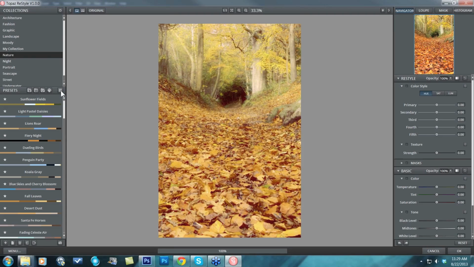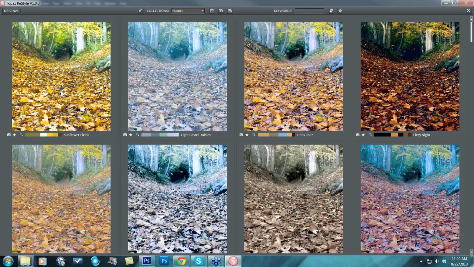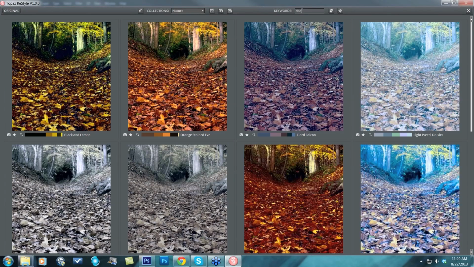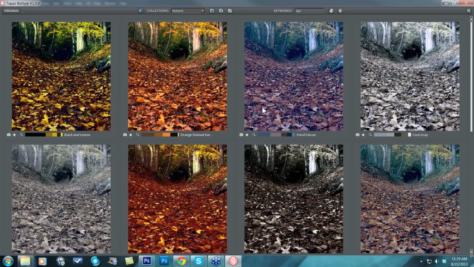So what I did, I didn't even go through the different collections. I can't speak for some reason. Thank you. I just opened up the immediate collection where I was, went over to my keywords and started typing. So I wanted something dark. So let's take a look at anything that might come up dark when I type this in. All right, so I have 16 presets that are going to show up immediately.